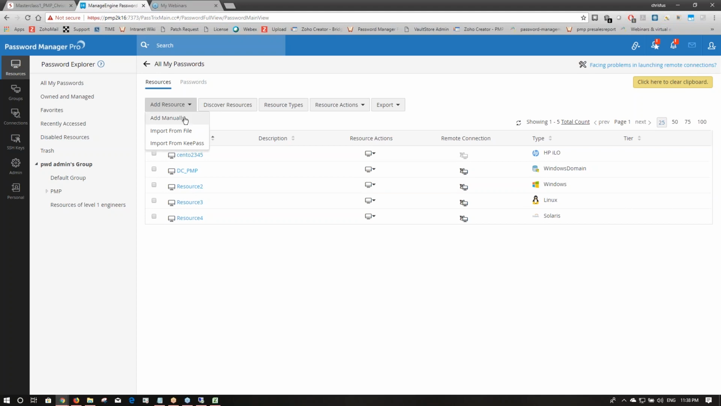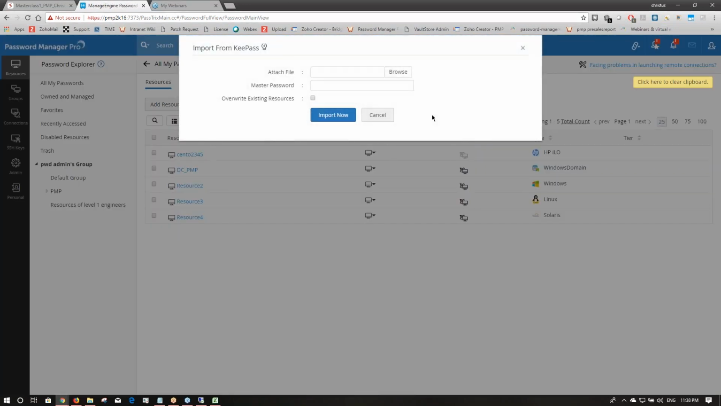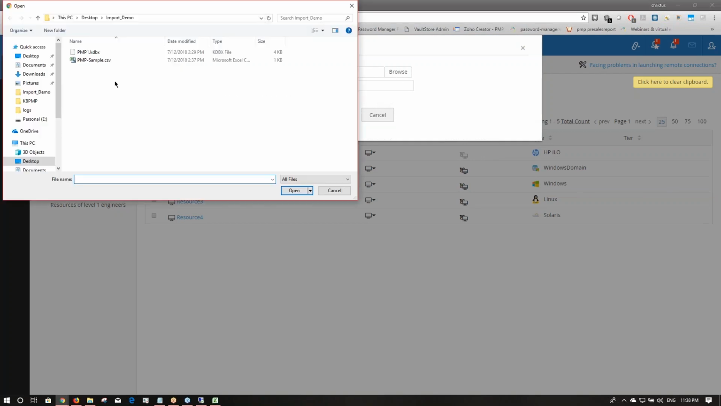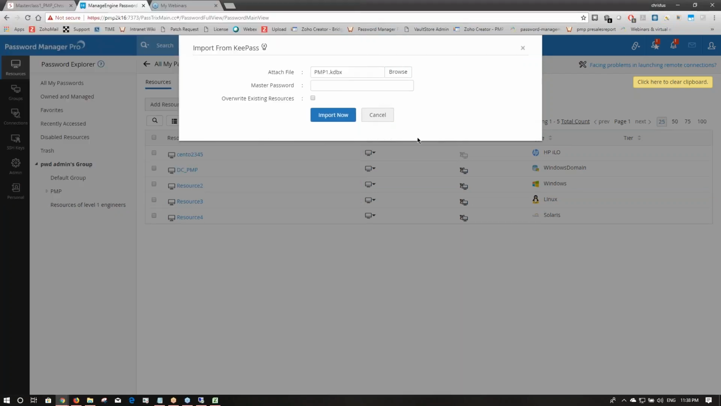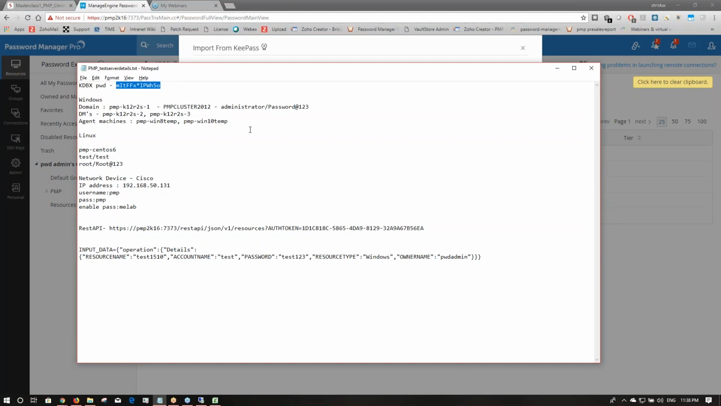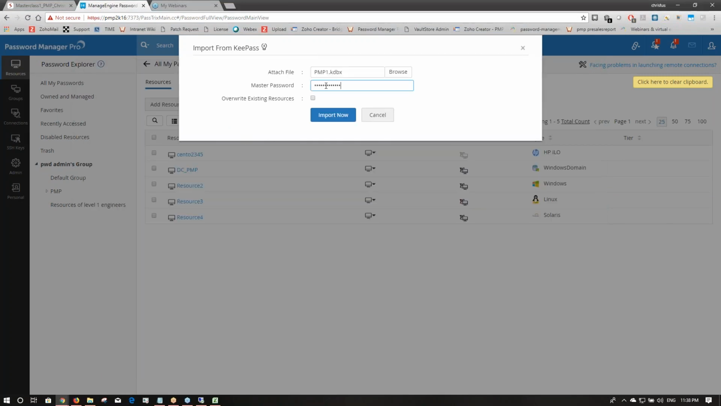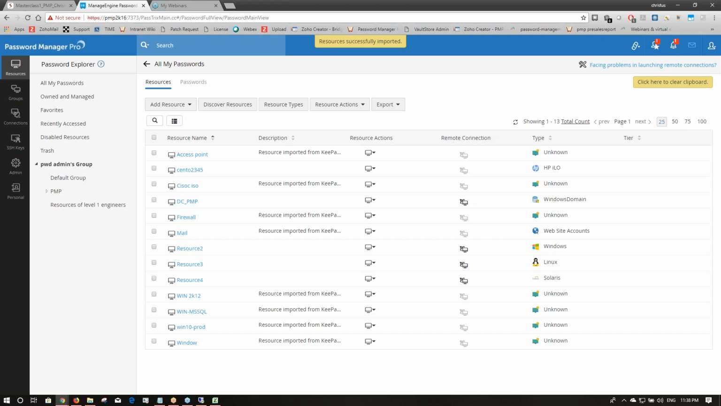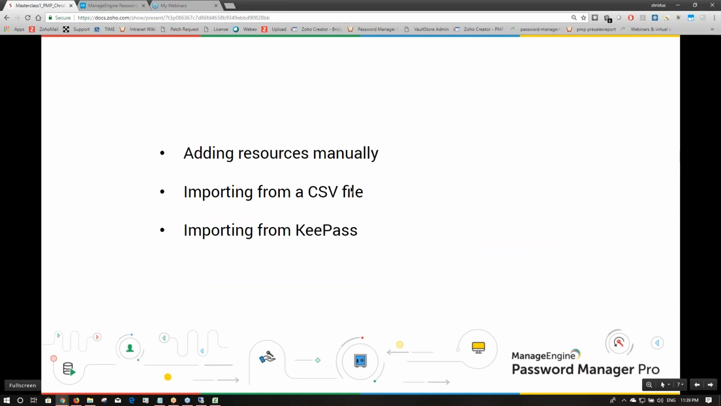The second option, the third option, I'm sorry, that we have in Password Manager Pro is import from KeePass. I told you earlier, the file that you take out from a KeePass application. So I have an example file that we can use, and I have a master password for this file. I'll select it and import. So this would now read the database file that was imported, and it just brings all the data. And as you can see, now it has imported all the KeePass data into Password Manager Pro. So these are the methods of adding resources into Password Manager Pro, either manually, or a CSV file, or a KeePass import.